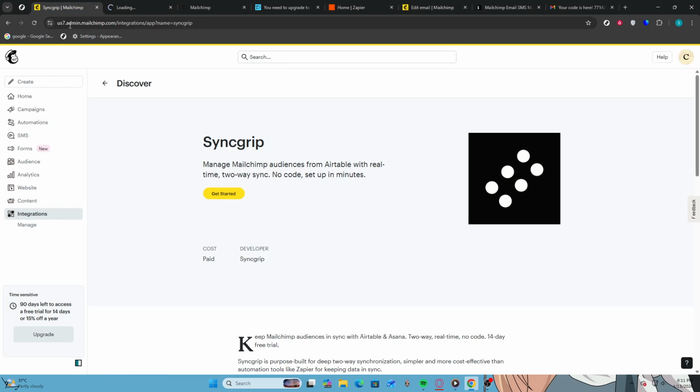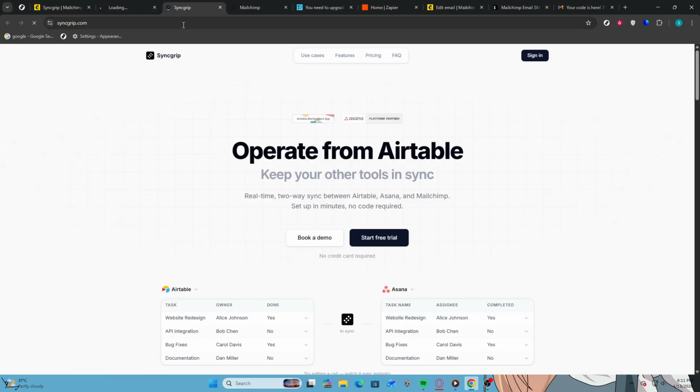Next, find the option labeled Airtable to Mailchimp on the SyncGrip dashboard. Click on it to initiate the integration specifically for transferring data from Airtable into Mailchimp. After that, click on the Sign In button. This will prompt you to enter your SyncGrip account credentials.